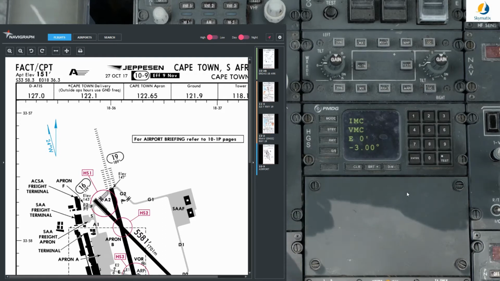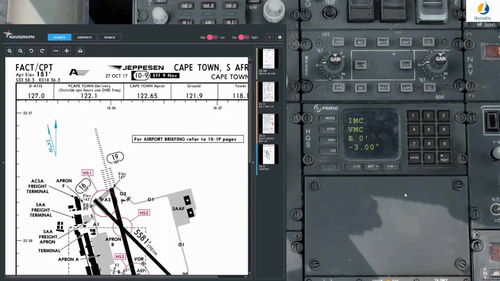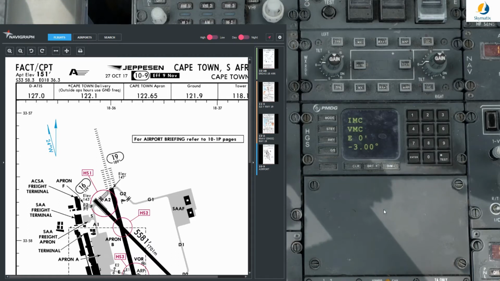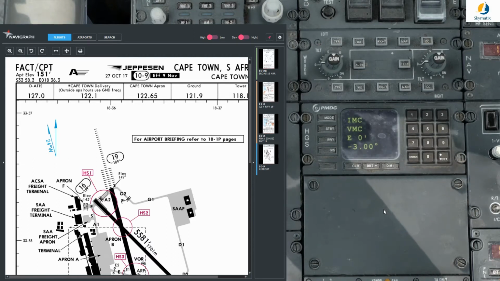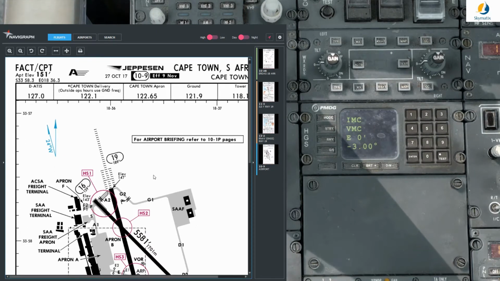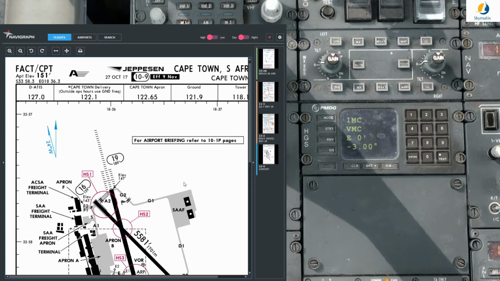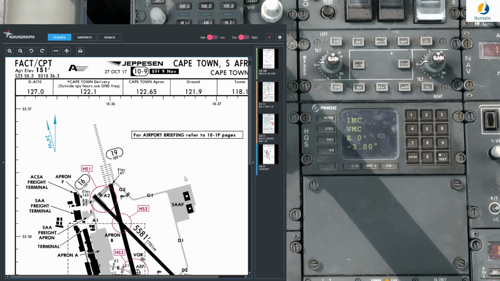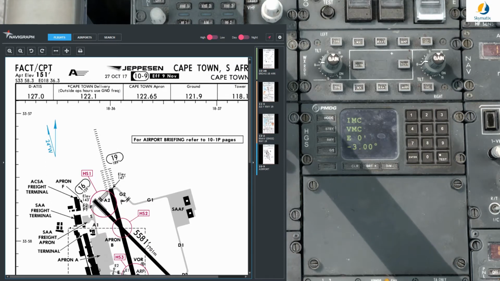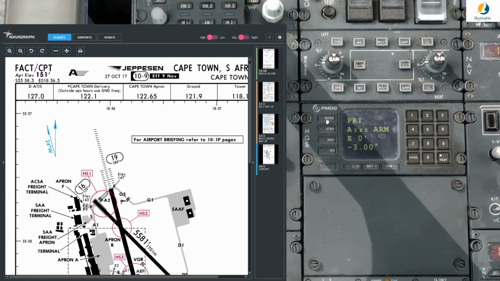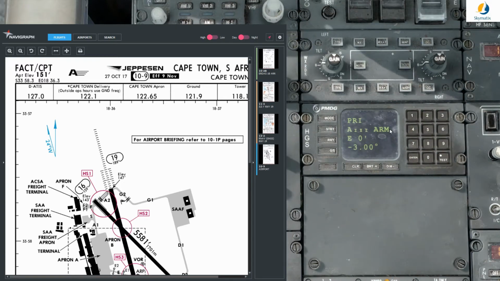Once you have this module and you are inbound to an airport where you want to do an Autoland, the first step will be to grab your chart. As you can see, I've got my Cape Town International chart open. The information we need is going to be taken from here. The next step is to select the correct mode on the HGS. We need the primary mode to allow a CATIII landing.